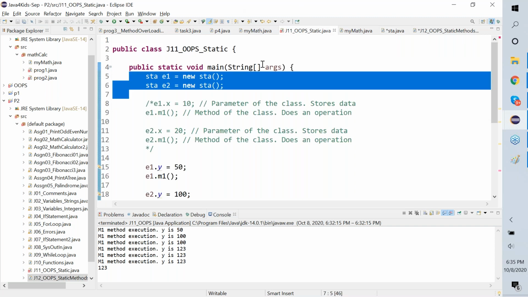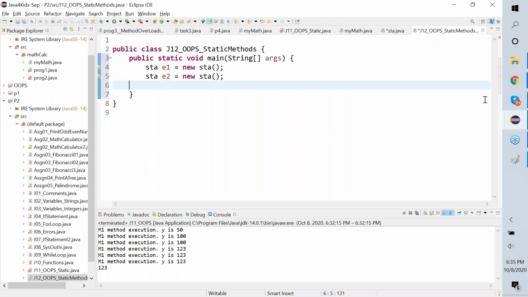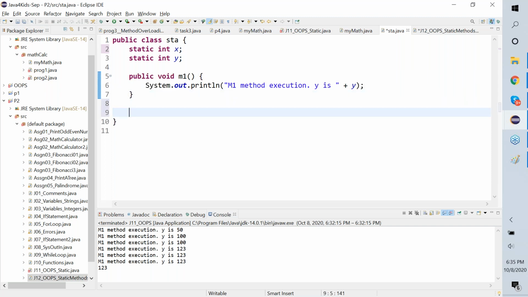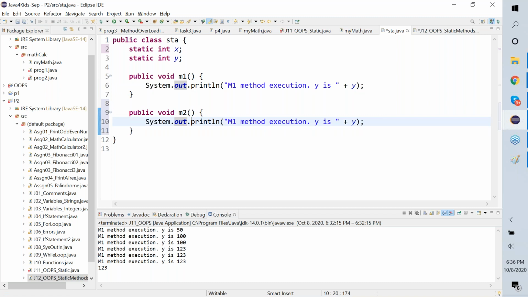Okay, now let's see where we are. All right, so back to sta.java. I have method one. Correct, everyone? Now I'll create method 2, M2.